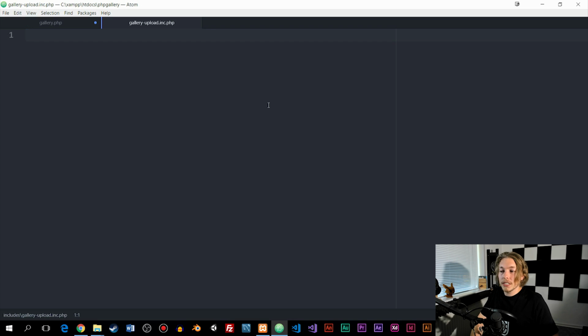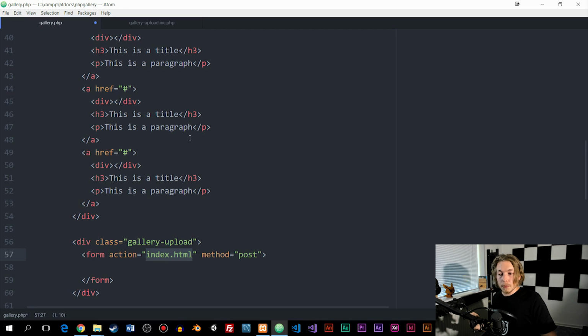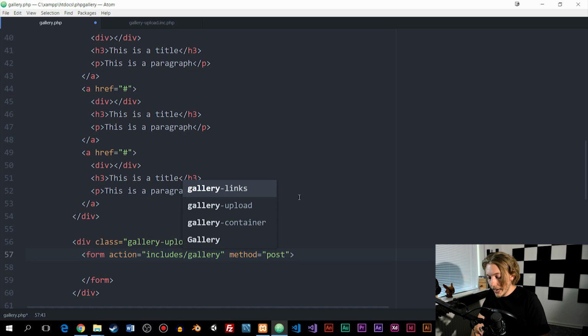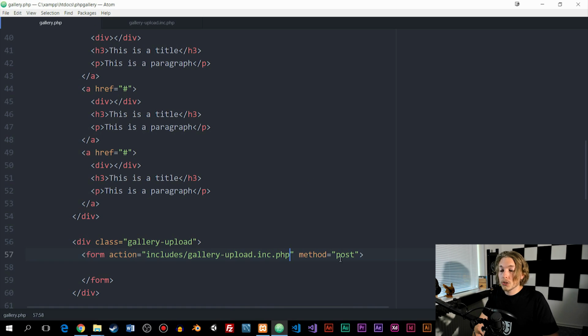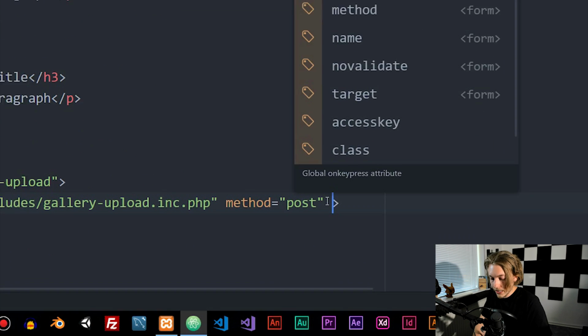Inside this file, we're not going to do anything just quite yet because we're going to go back to the gallery page, and then I'm going to go inside my form tags here, and I'm going to go ahead and change the action because now we do actually have the page that we're going to link to. So I'm going to change the action to a file inside the includes folder. So we need to include that as well. / and then it's called gallery-upload.inc.php. The method is going to be set to post. Now, because we have a file that we need to upload, we need to include an enctype attribute inside this form here. So we're going to say enctype.